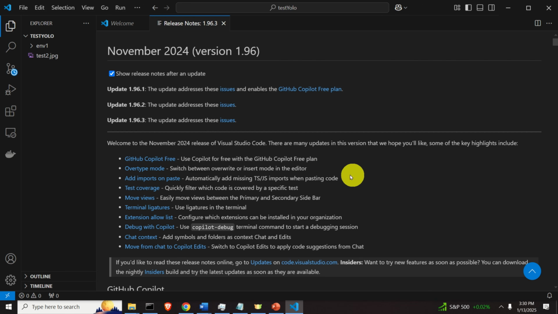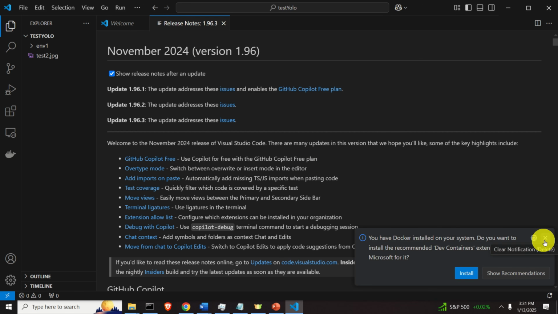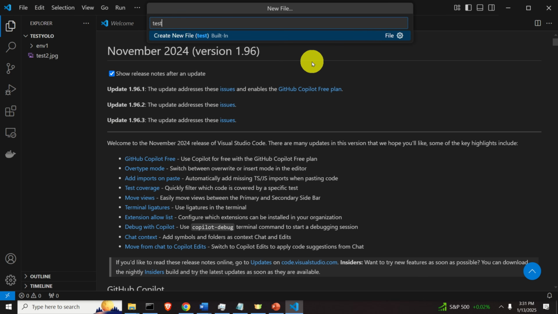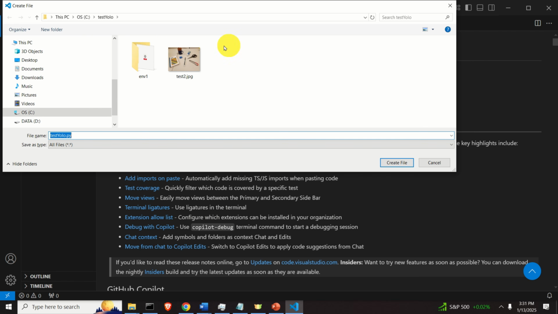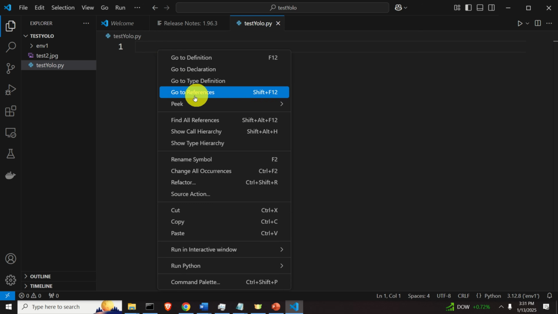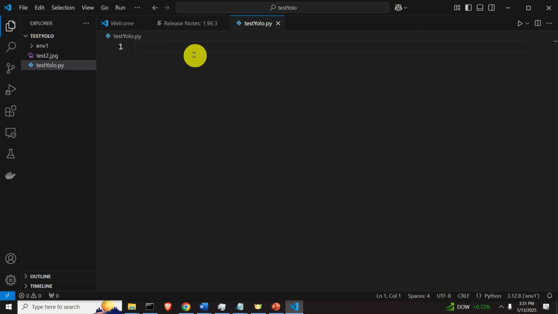Here it is. Then over here, I will create a new file. To create a new file, I'm going to click on File, New File, and I will call the file test YOLO, and don't forget the extension .py. And save this file in the workspace folder. Here it is. And here, to save time, I'm going to simply paste the content of this test file.